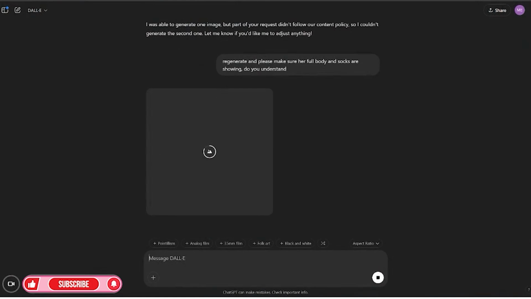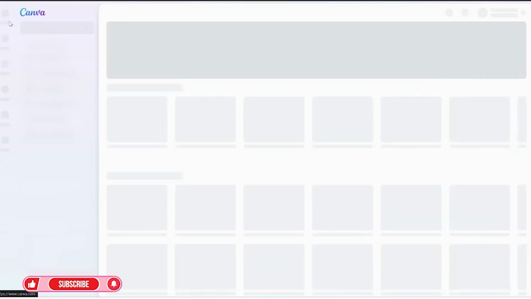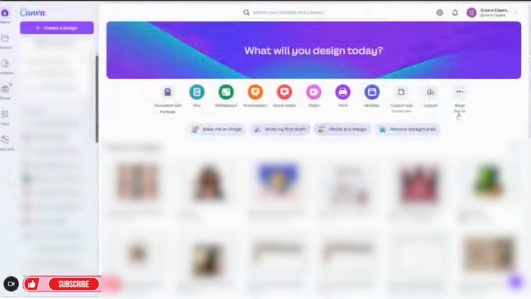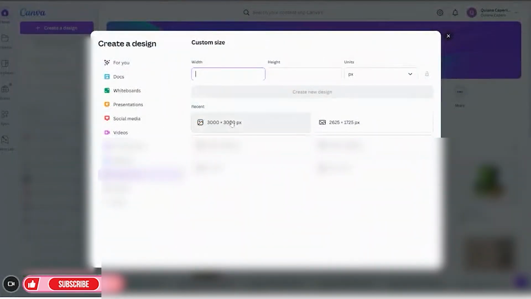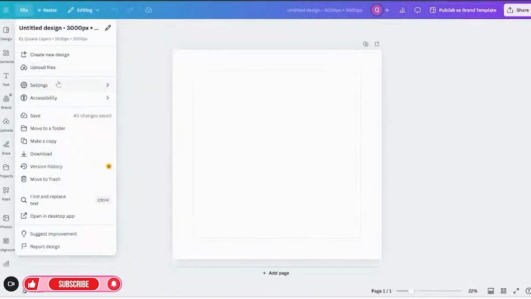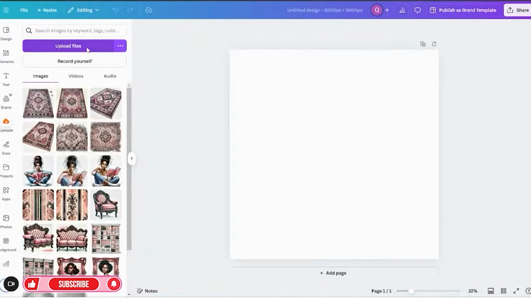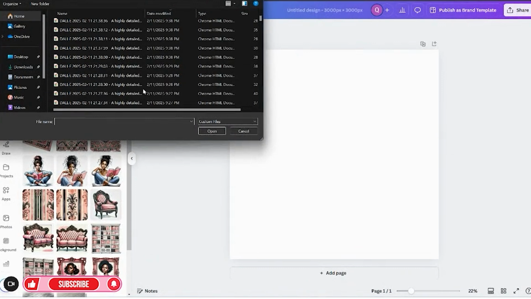So now what I want to do is head over to Canva. I want to go to home. So when I go to home, go to custom upload, I'm just going to do 3000 by 3000 pixels. And I can turn the margin off. So if you go to settings and hit show margins, it'll turn it off. And I'm just going to upload all of those new images.